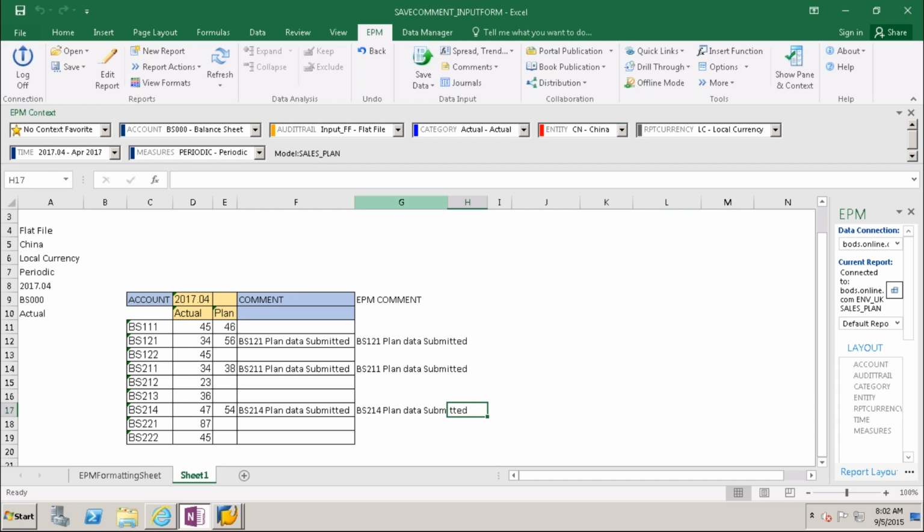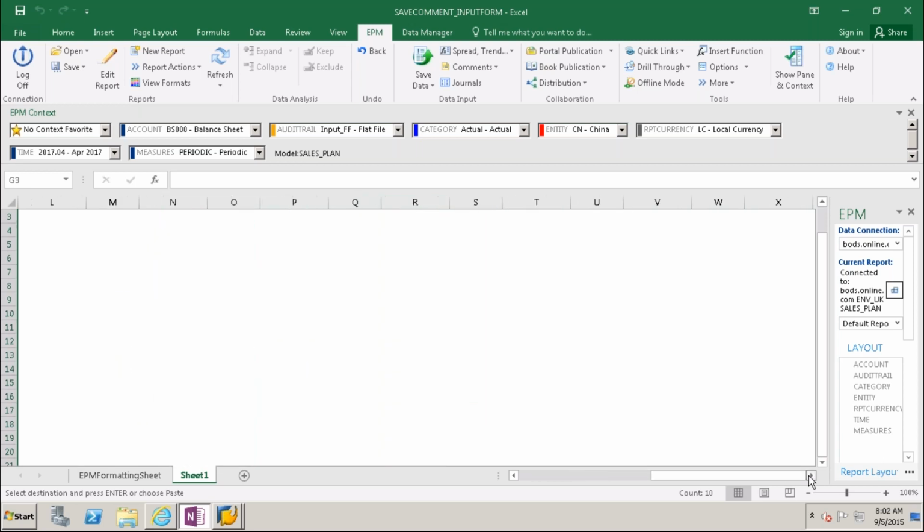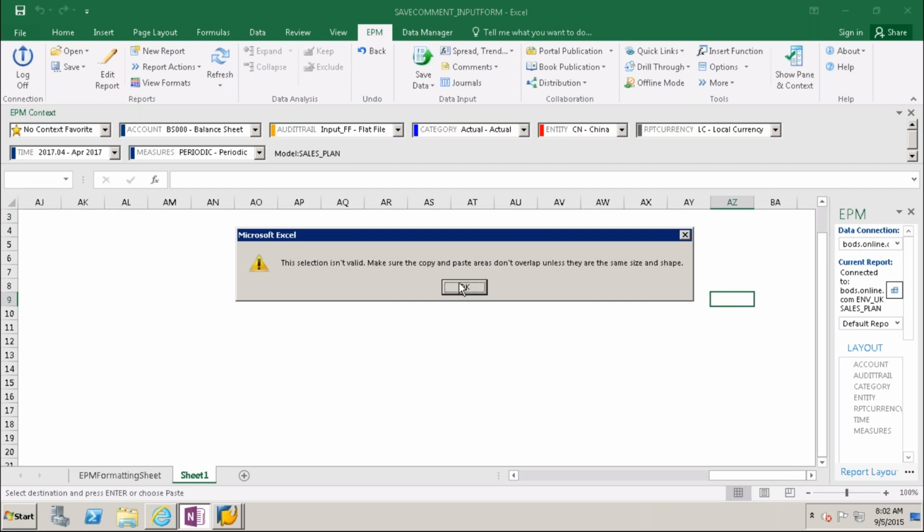Here, what I'm doing with this comment section is I'm going to take it somewhere out of these 60-70 columns. I will keep it here, but remember this one, no? Where AU, AZ, I'm keeping in AZ. I need to make sure that the copy and paste doesn't overlap unless it is the same size and shape. Okay.